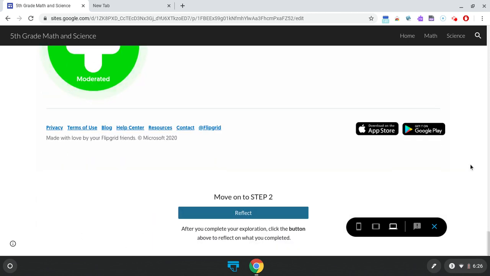And that is the Explore page. Okay, pretty straightforward. And then once you're done with Explore page, it says move on to step 2, click on the reflect button, and then go from there.